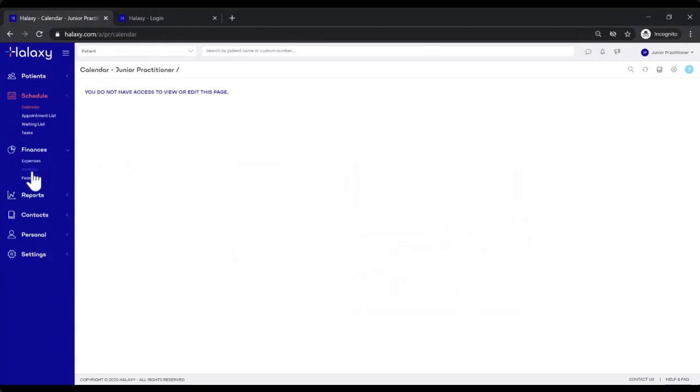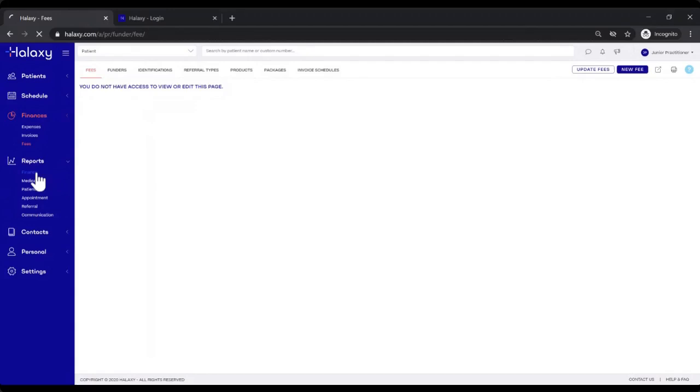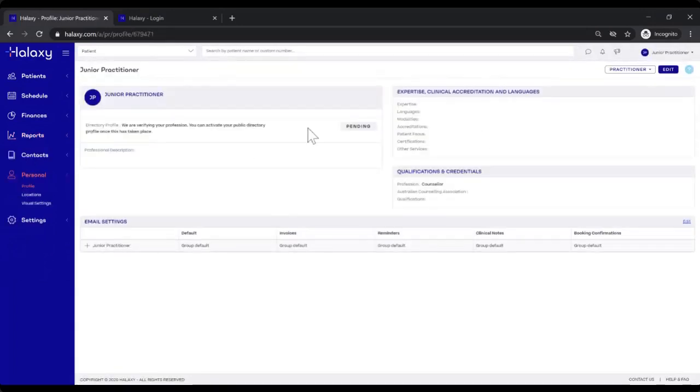If we have a look at finances, I'll log into our finances and click the invoices option. What we can see here is we've actually, at a more granular level, deselected the option to give access to invoices under finances. We've also deselected the option under finances to see fees and information related to fees. If we try and run a report, we'll click the reports option here. We can see that the practitioner doesn't have access to finance reports or any type of report. And then if we continue through, I'll leave the contacts information for now, but we'll click profile personal. We can see that our practitioner can still see their profile page and edit this area.